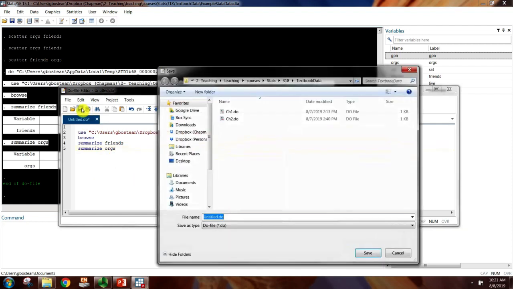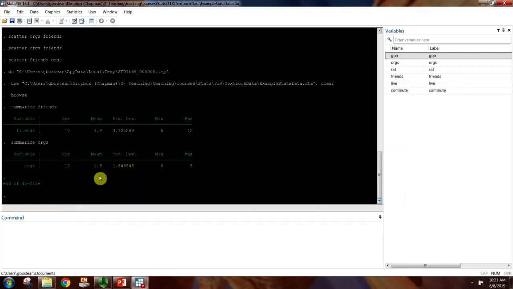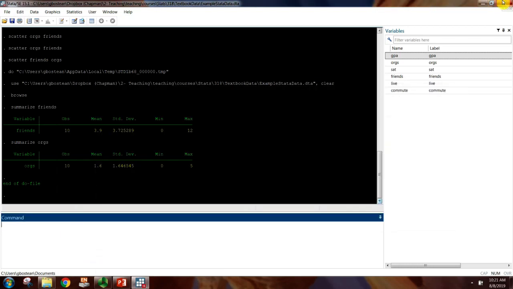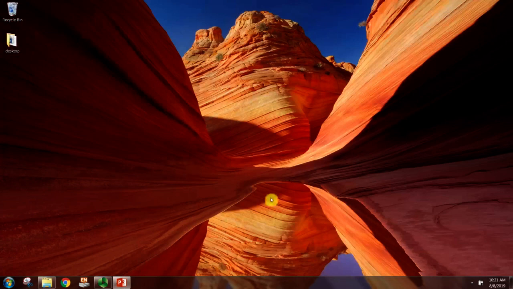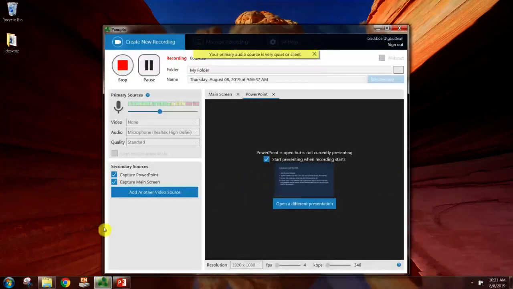And we save do files as we would anywhere else, and I can call this example stata data do, and I'll know that that goes along with my example stata data do file. All right, and then once I've saved that, I can close out of Stata. Note that if I close out of Stata, but I've changed the data set, if I've recoded variables, I want to save as so that I don't lose the changes that I've made.